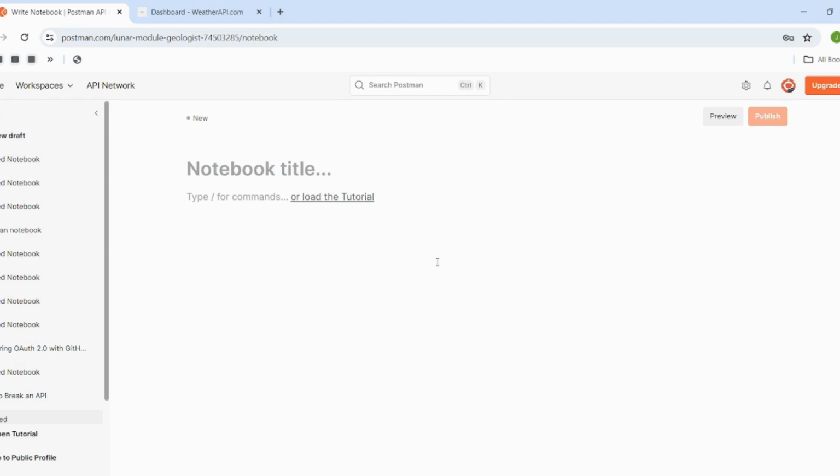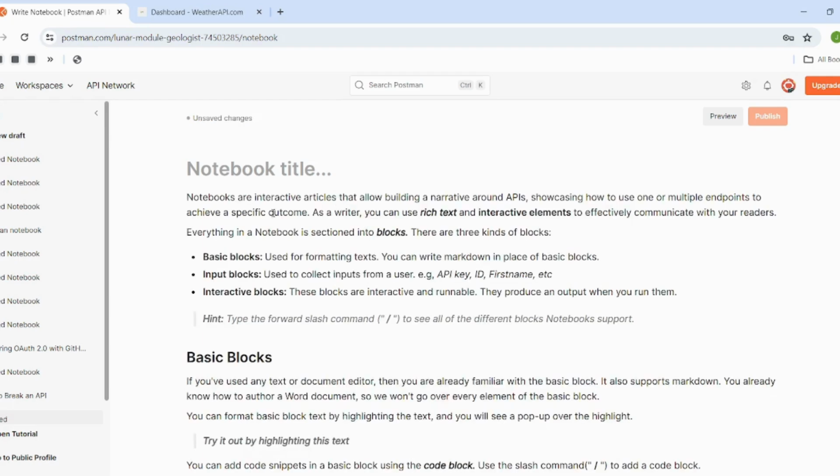Hey everyone, in this video we are going to explore Postman Notebook, one of the most powerful tools for learning, exploring and sharing API work. Postman Notebook is an interactive article that combines rich text, user input and runnable code blocks all in one space. You can think of it like a smart hands-on tutorial where you don't just read about API, you interact with them directly. If you click on the load the tutorial link, it will generate the entire documentation of the notebook.